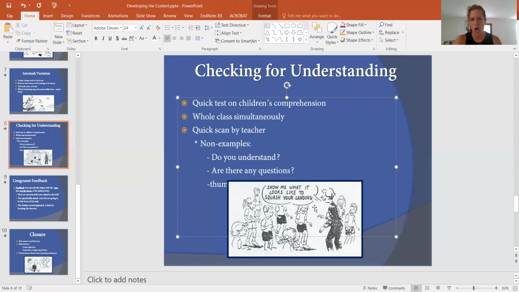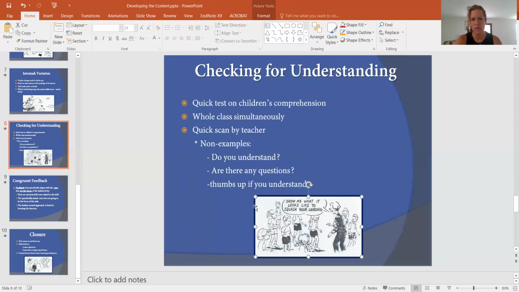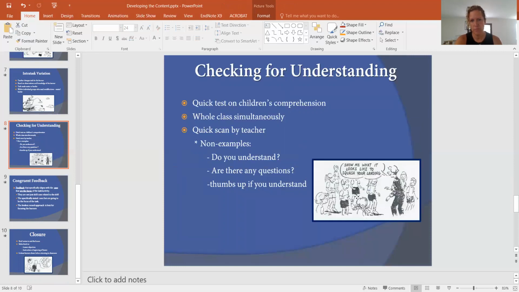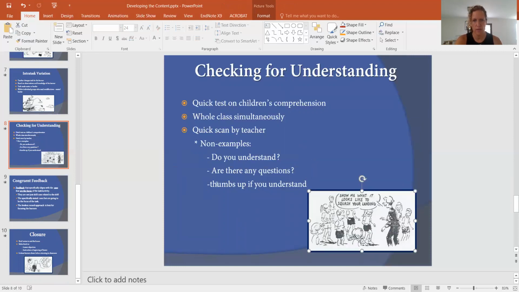There's another non-example. If you ask people to give you a thumbs up if you understand, that is 99% not going to work. There are some cases, for example in virtual learning, where I'll say thumbs up if you see the checking for understanding slide. But other than that, you need real questions that check for real understanding. Are there any questions, or do you understand? Do not do that. Do not do that.